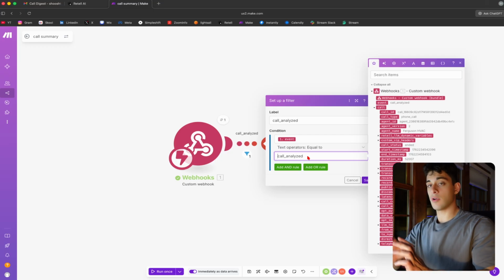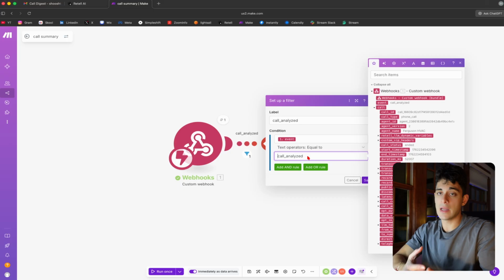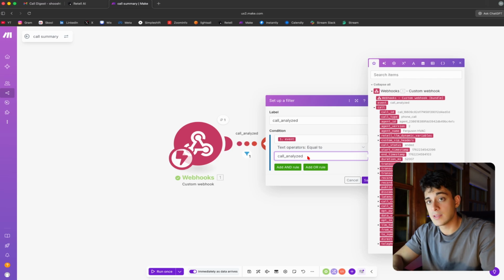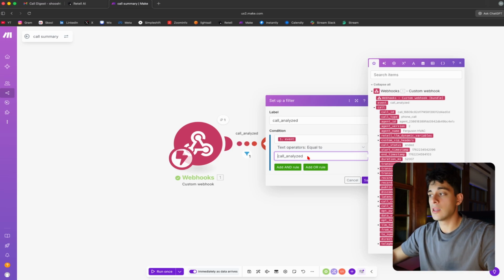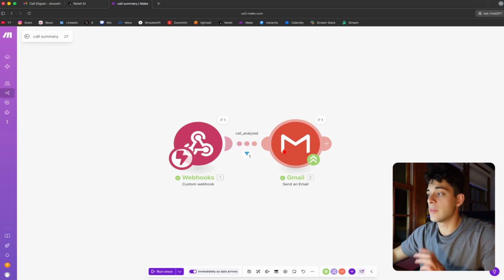What this is doing is, if you remember when I said that Retell sends 3 payloads: call started, call ended, call analyzed. Call started doesn't have much details. Call ended has a little more details. Call analyzed is where all of the juice is. So you're going to want to filter out the other 2 payloads and only accept call analyzed. Once you have that filter set up, then you can go into the Gmail module and set it up.